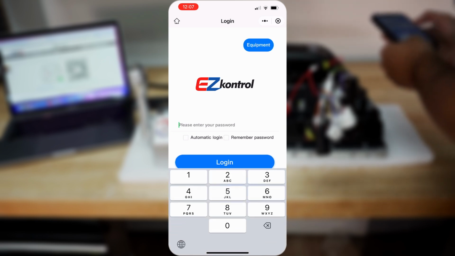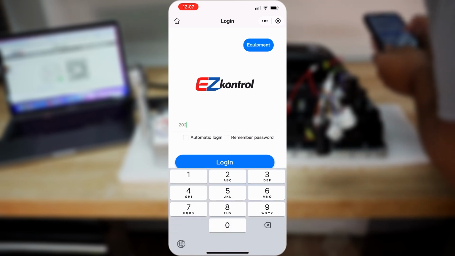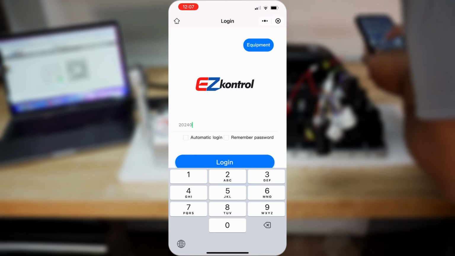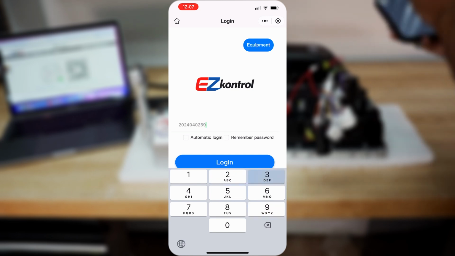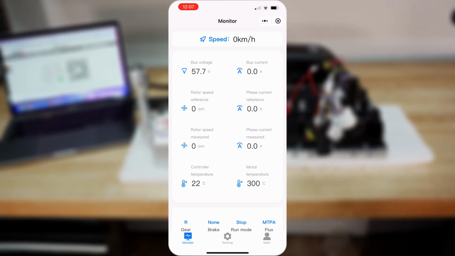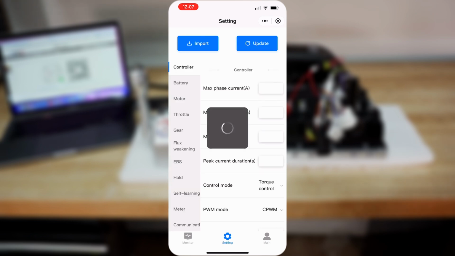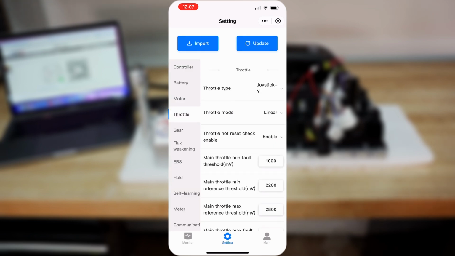And again, I have a full video on how to program your controller, so you can refer to that for the full steps. All right, so we are into the app. Now what you have to go to is settings, and then you go to your throttle. Some of these things I already have set, but I'm gonna show you what I changed.